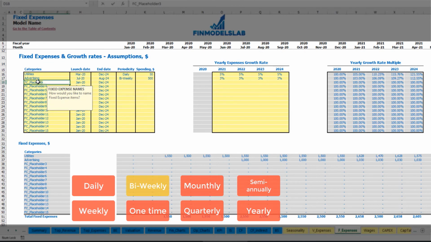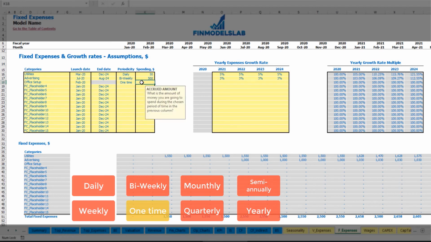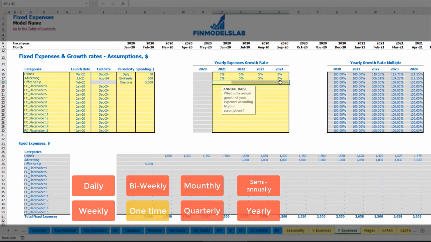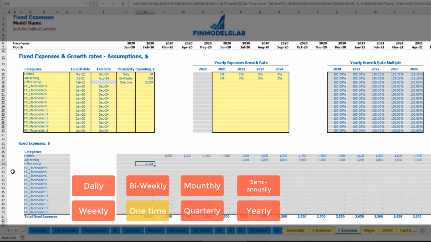Another option, office setup, which can be a one-time payment, which will happen in February 20 with amount of $5,000. Obviously, you should not input any growth rates because this is just a one-time fee, and you may see that office setup will happen in February 20 with this amount.